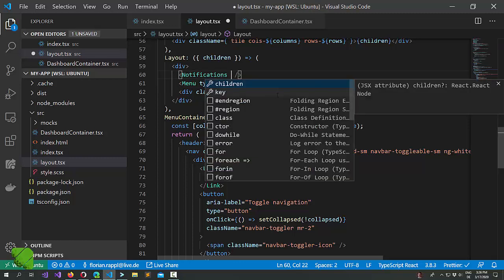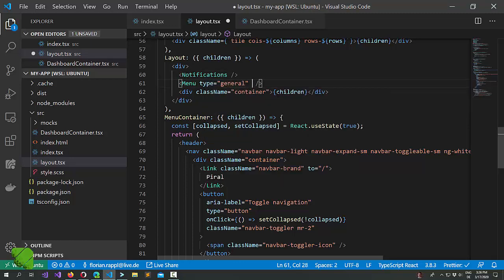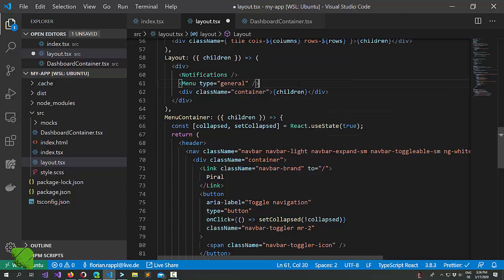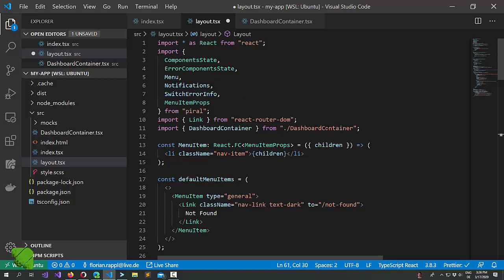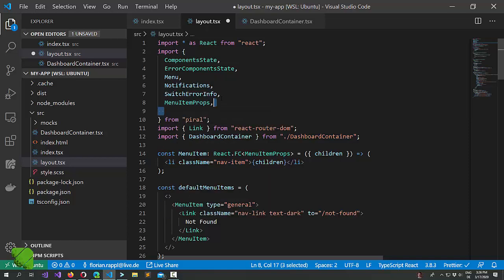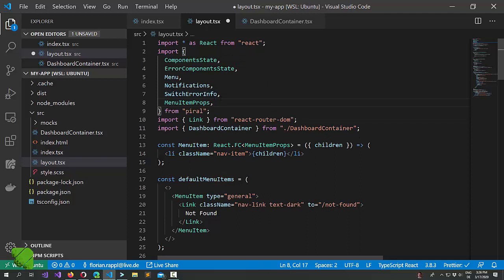Some of these take special props, like for instance, the menu has the type prop. If you want to see what kind of special components are there, just look at what is, let's say, offered from Piral. There are many things. For instance, there's already a pre-made dashboard that you may want to use. Otherwise, just check the documentation for the individual Piral plugins or Piral itself to see what kind of components are available.